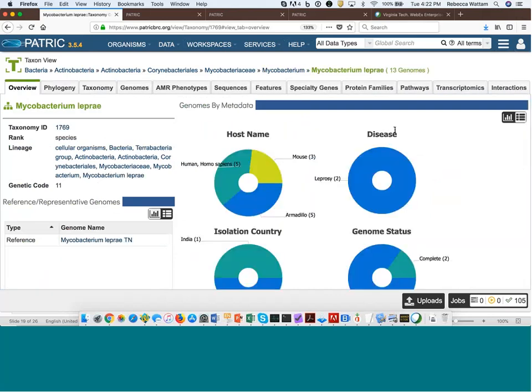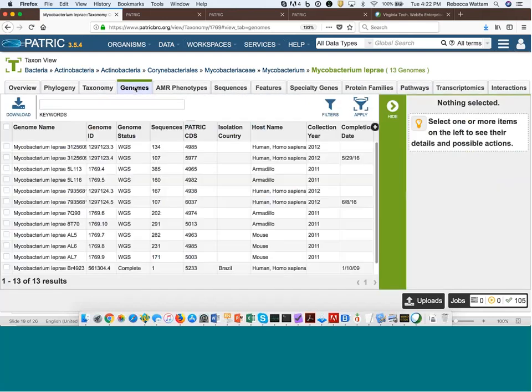Okay, that opens up the data for this particular species, and there are 13 genomes. To find out information about those genomes, I'm going to click the Genomes tab. So here are the 13 genomes that we have for Mycobacterium leprae.